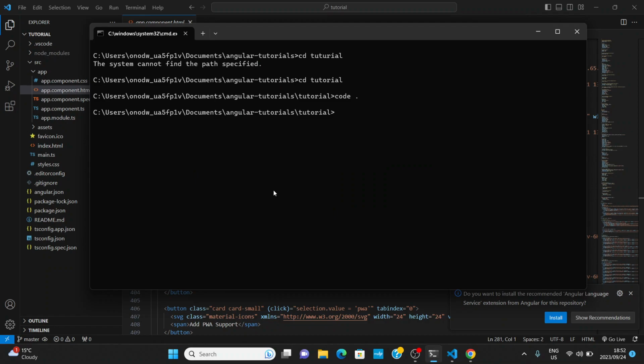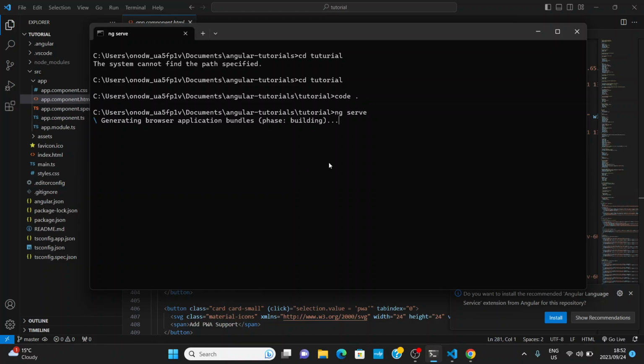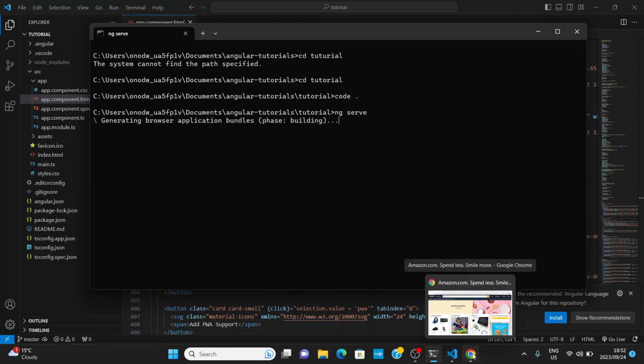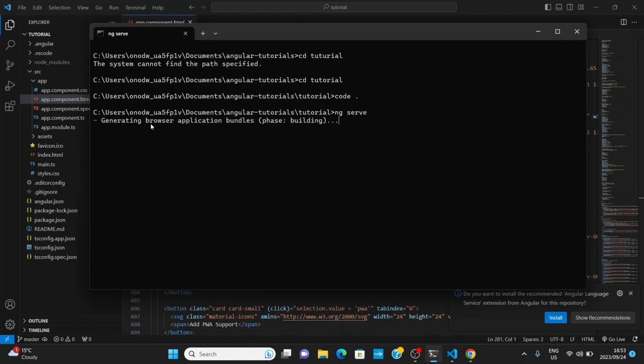So if we go here and type ng serve, it will run our application at localhost 4200, and that URL we can actually type in the browser. So let's just give it time to generate. I don't know why it's taking this long, really.